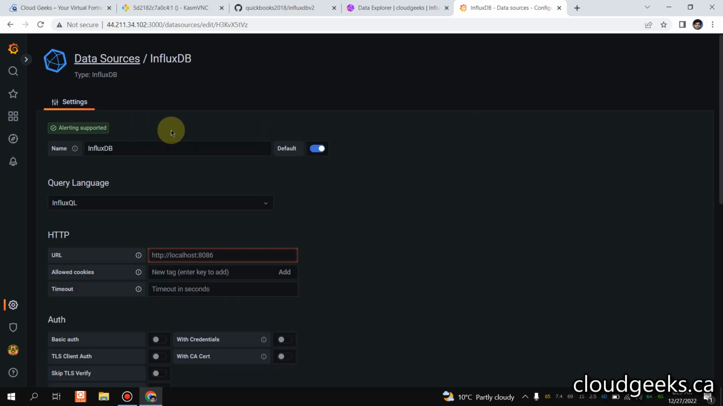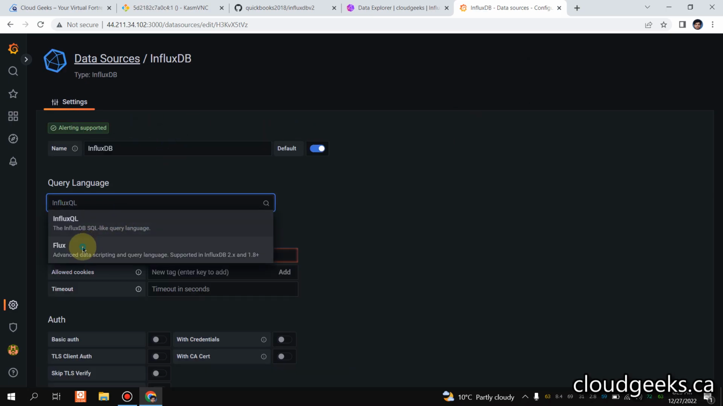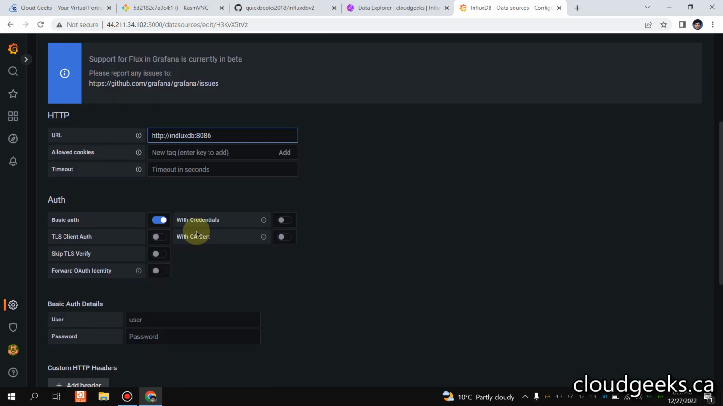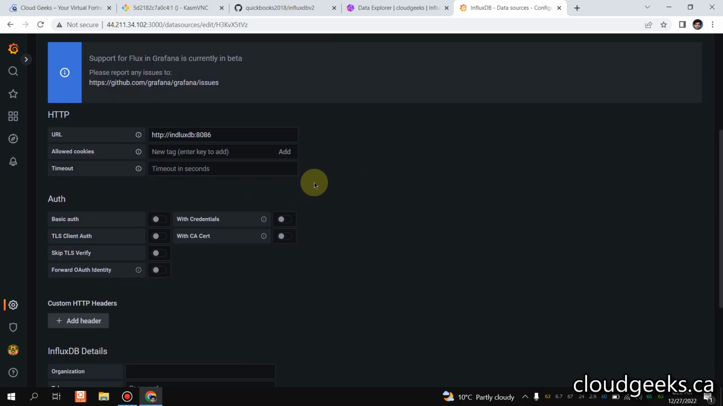So from here, I'm going to select Flux, right? And HTTP colon, I'm going to call this InfluxDB because in Docker internal networking is available, and later on I'm going to show you how we can access this node. We can also add the other node as well. So basic auth is going to be unchecked, right?